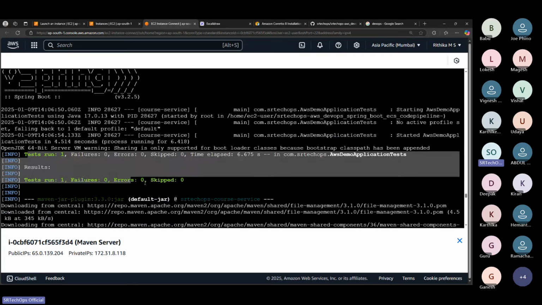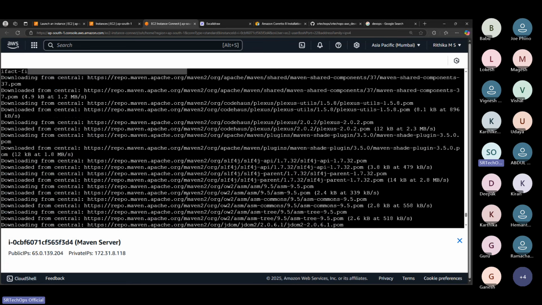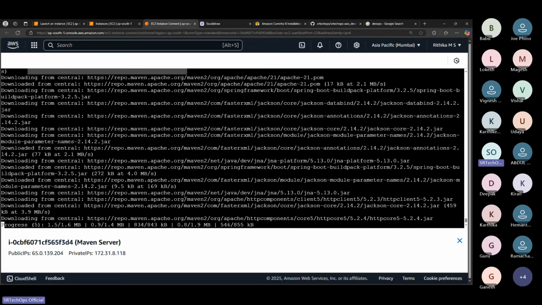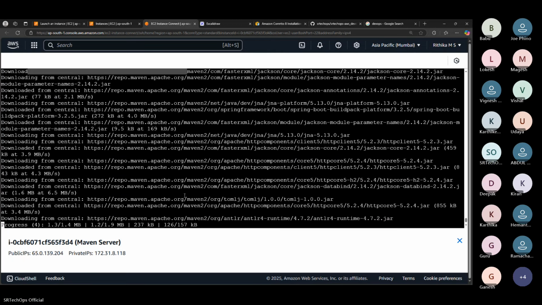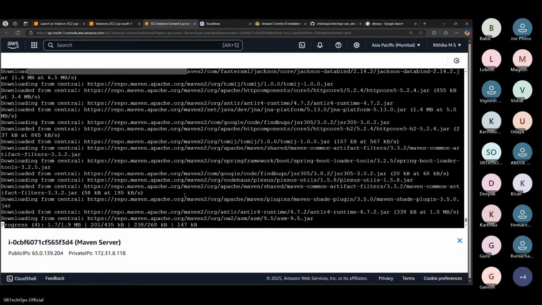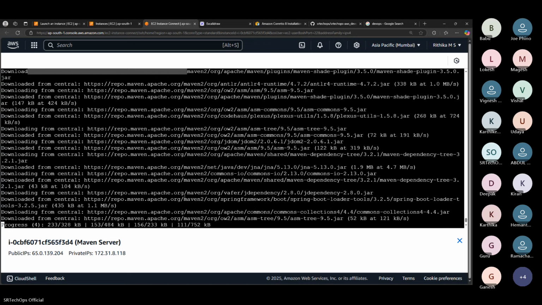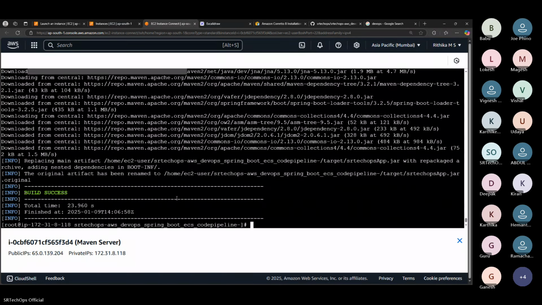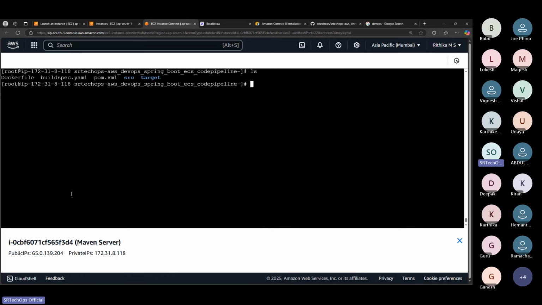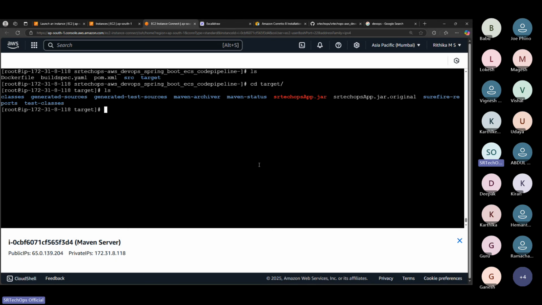Yeah, my test case passed. Build, still it's building. Remember it is success. Then the other failure ஆயிடுச்சு because Java 8, we have to use Java 8. Okay, ls, see you can see the target folder. Let's go inside the target folder. See, we have the sr DevOps app.jar file. Clear? Okay.